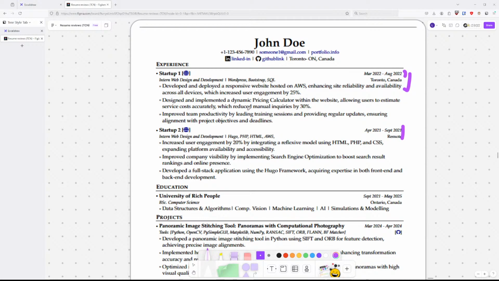Design implemented dynamic pricing calculator on the website. So I would say this question does not convey the depth of the calculator, right? So what kind of calculator? Let's say an easy calculator would be, for example, a grocery bill estimator, or a tax estimator. Those are easy calculators, right?